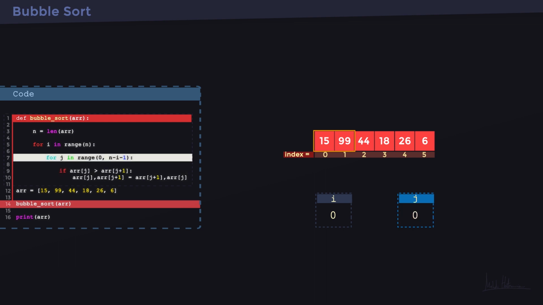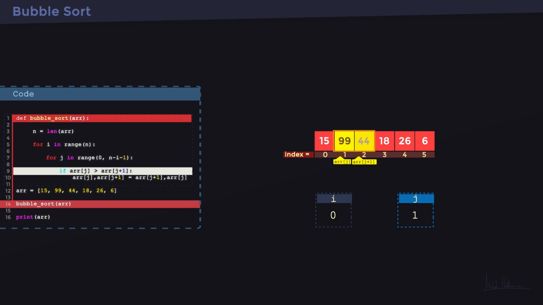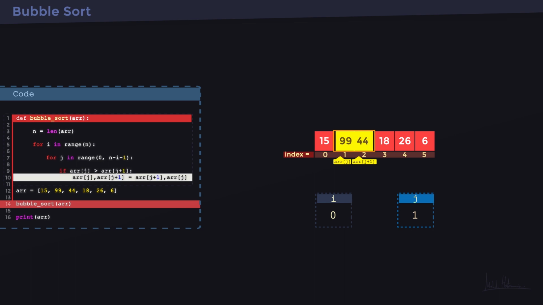Go to the next line to check another pair of items to see whether arr[j] is greater than arr[j+1] or not. The condition is true because 99 is greater than 44. Then we must swap them in the following line. After swapping, step backward and increment j to check another pair of items.